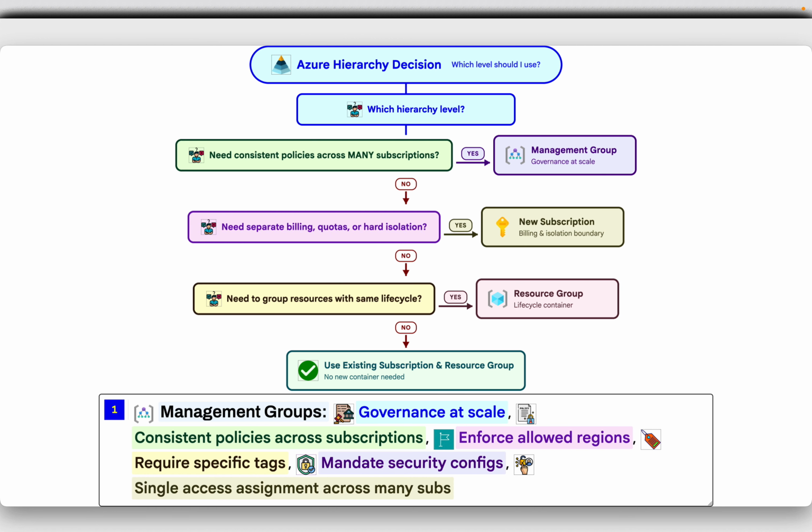Resource groups are lifecycle containers. Use them to group resources that are deployed and deleted together, or resources that need the same access permissions. If resources have different life cycles or different owners, split them into separate resource groups.